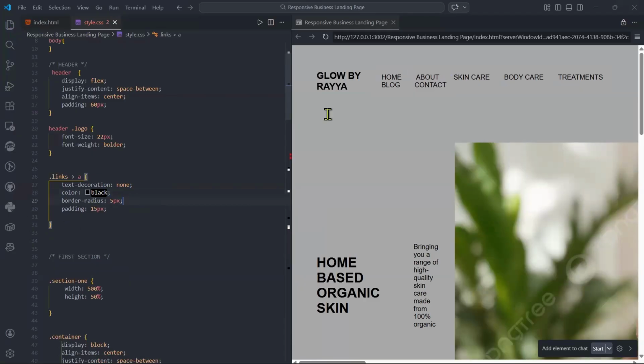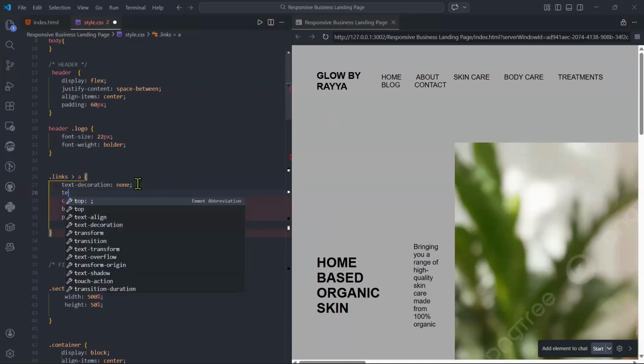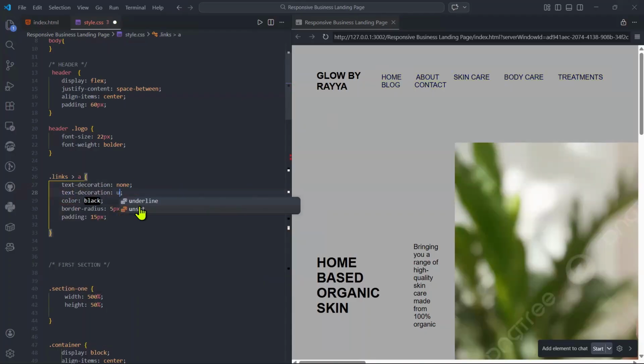So here the border doesn't need, unless you want to add maybe that text decoration to be underlined. Maybe text decoration here and say underline, something like this. But if you don't want it here, you just wrote it. You don't want the text decoration, so you removed it, right?